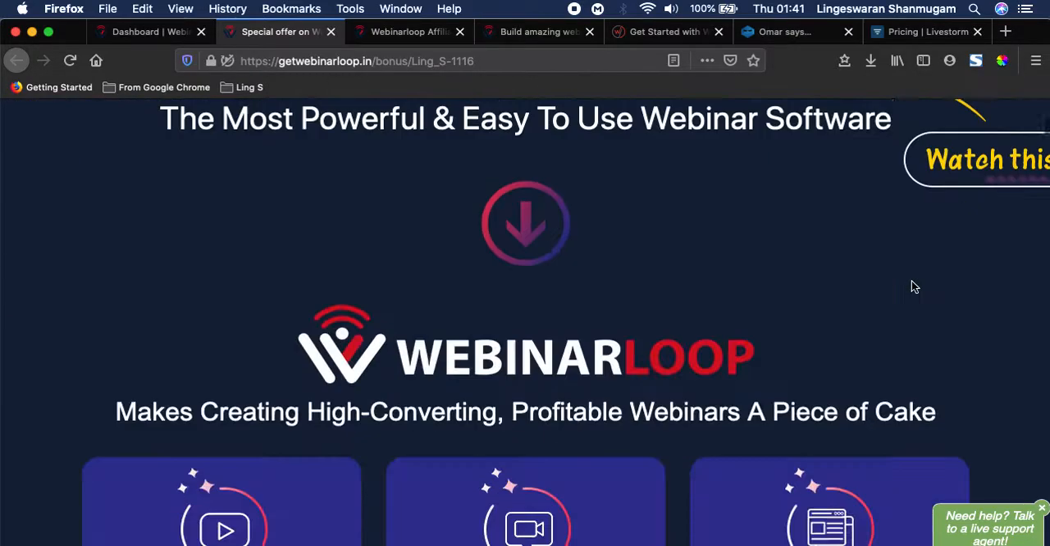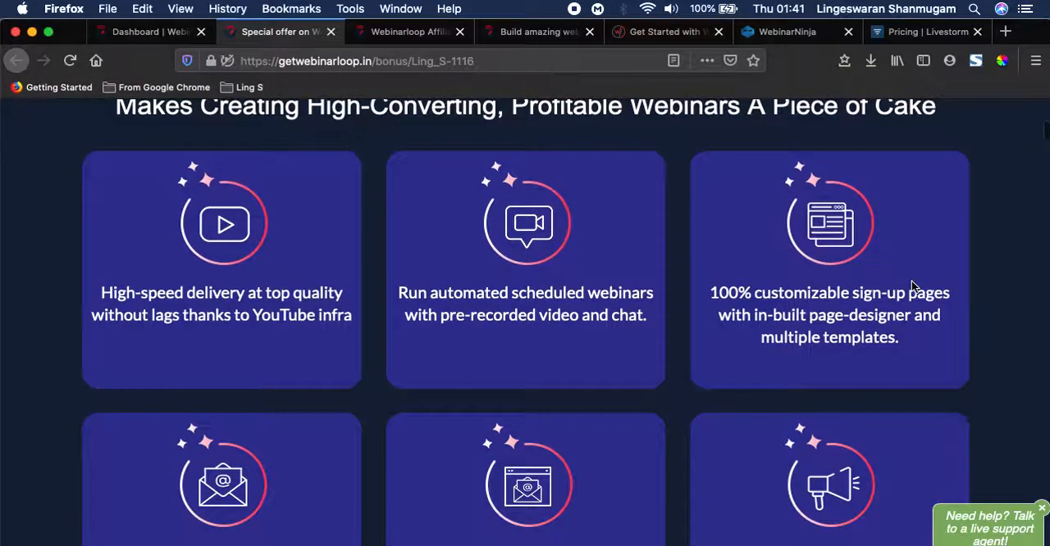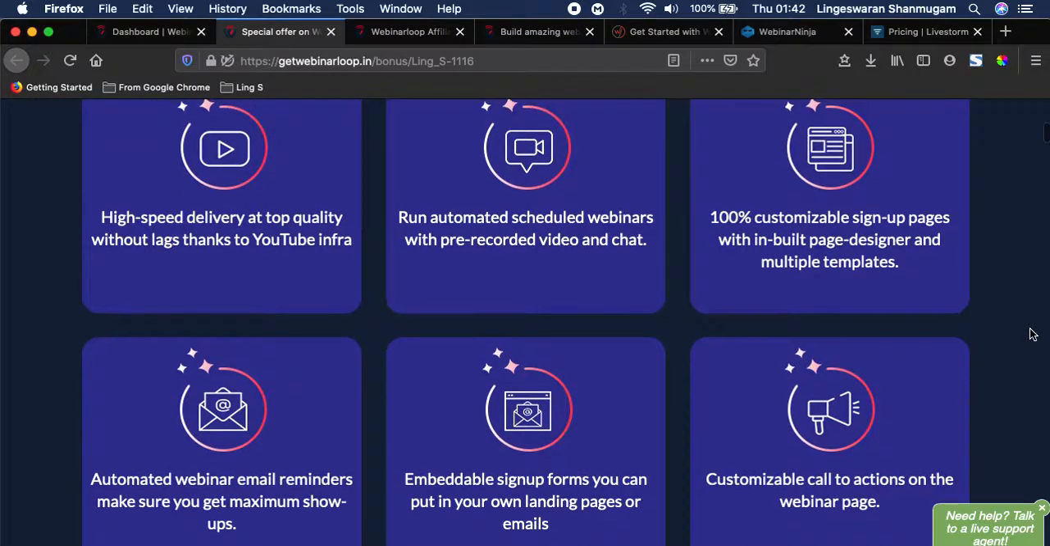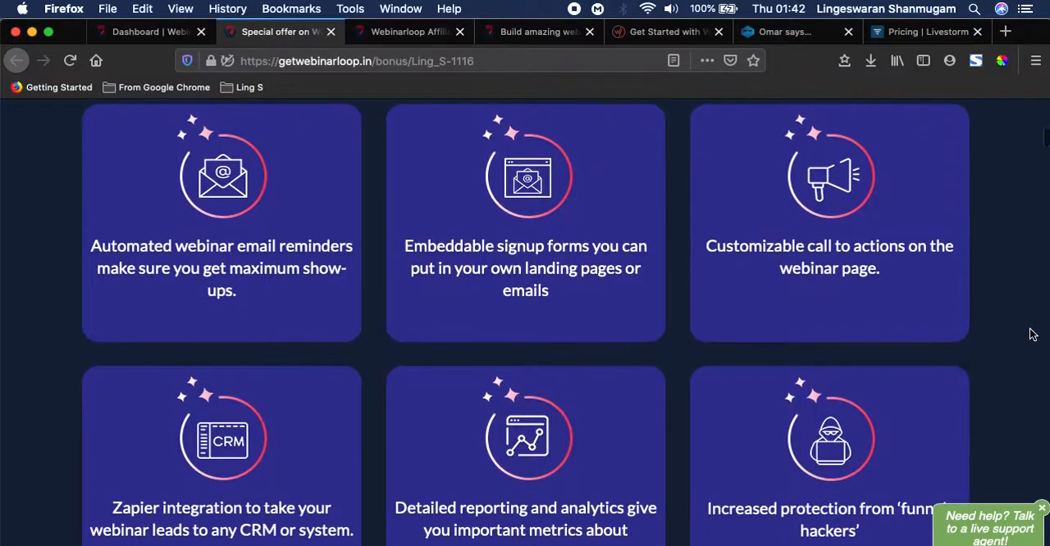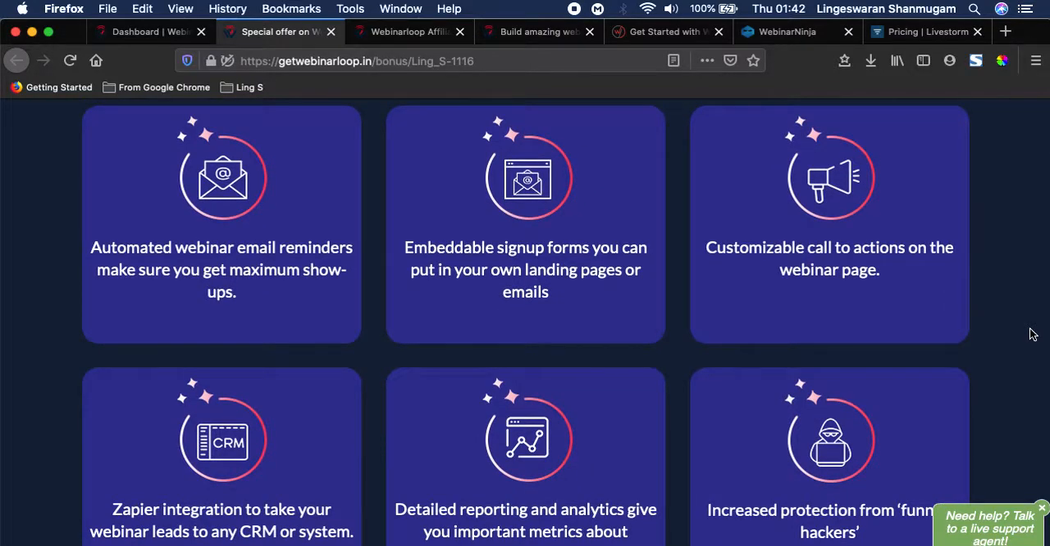With that said, let's dive into the feature set of the product, which has high-speed delivery at top quality without any lags, thanks to YouTube's infrastructure, since it uses YouTube's API to host live events. You can run automated scheduled webinars with pre-recorded video and chats, and 100% customizable sign-up pages, which are opt-in pages for receiving emails for the webinar. You can send automated webinar email reminders, and use embeddable sign-up forms which you can put in your own landing pages or emails. You also have a customizable call to action on the webinar page.